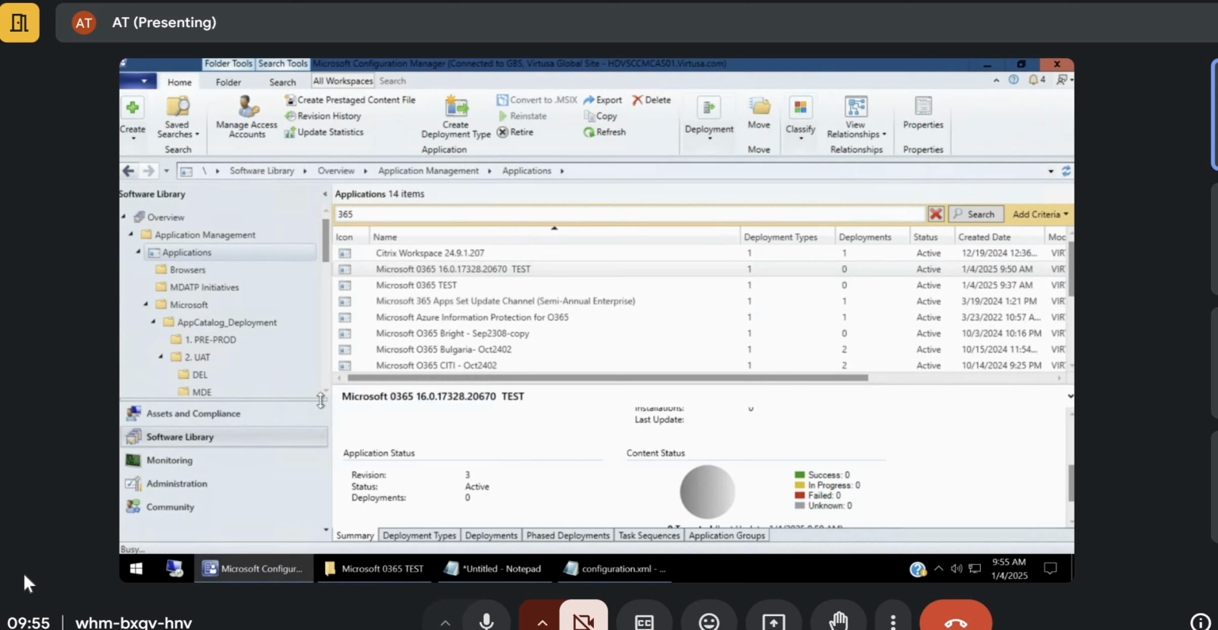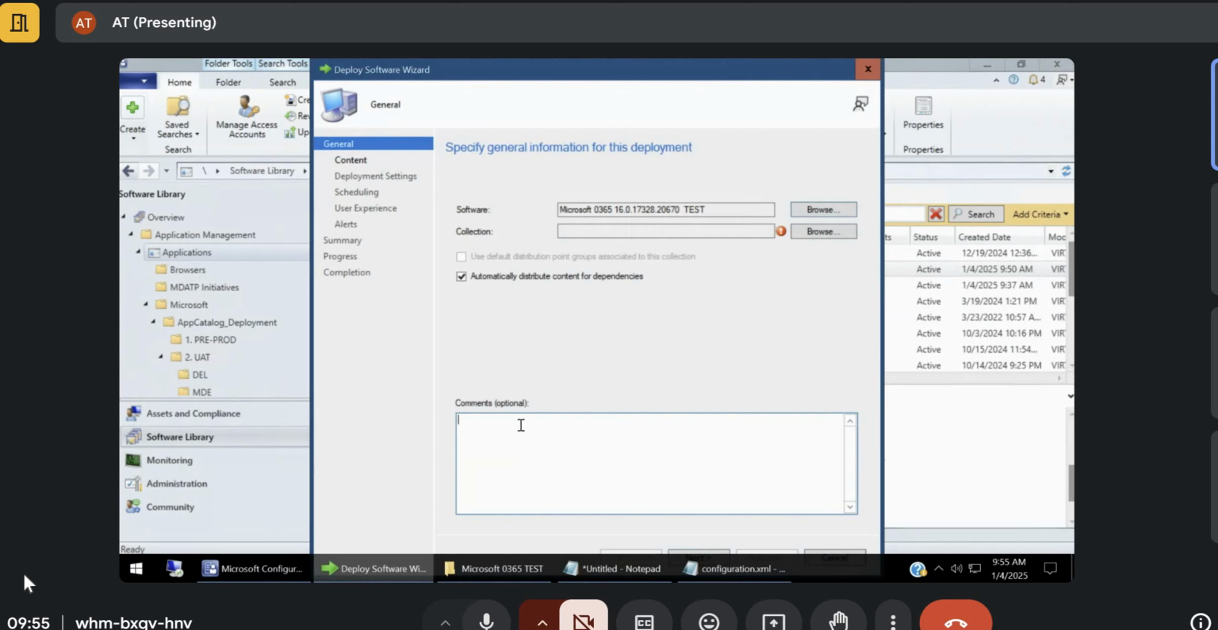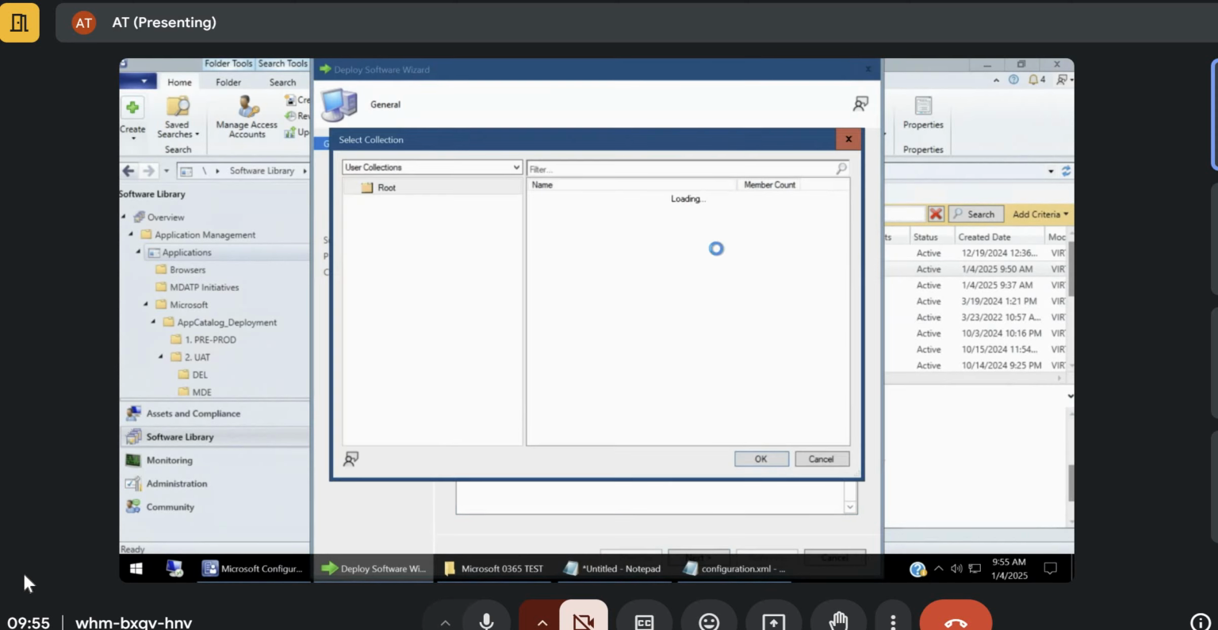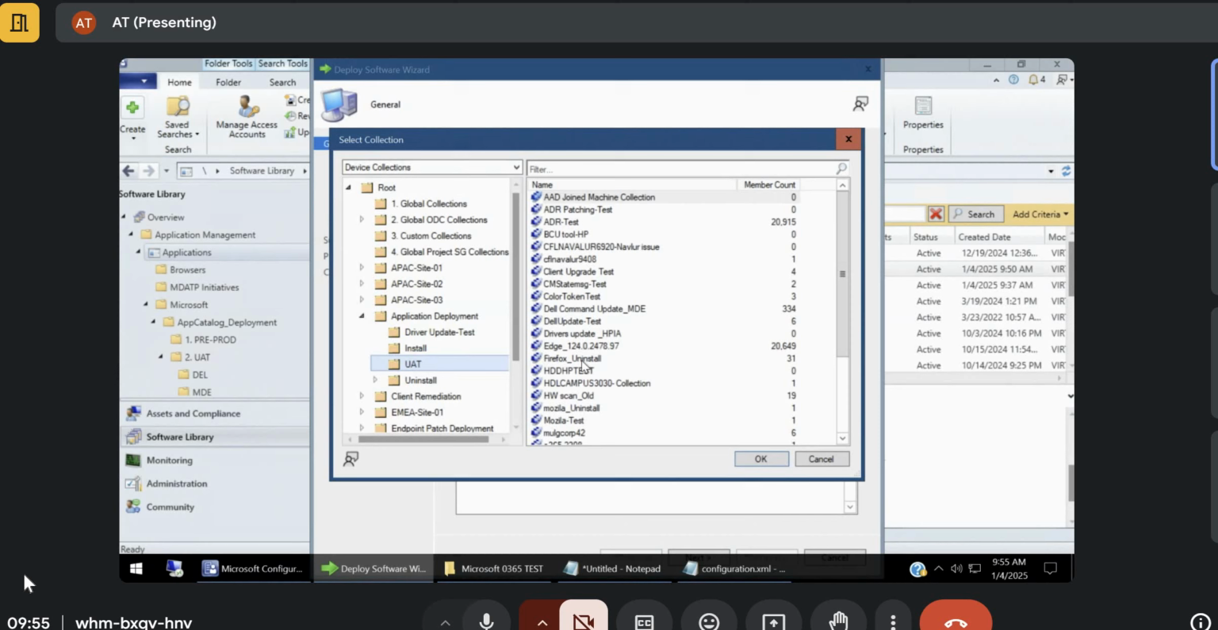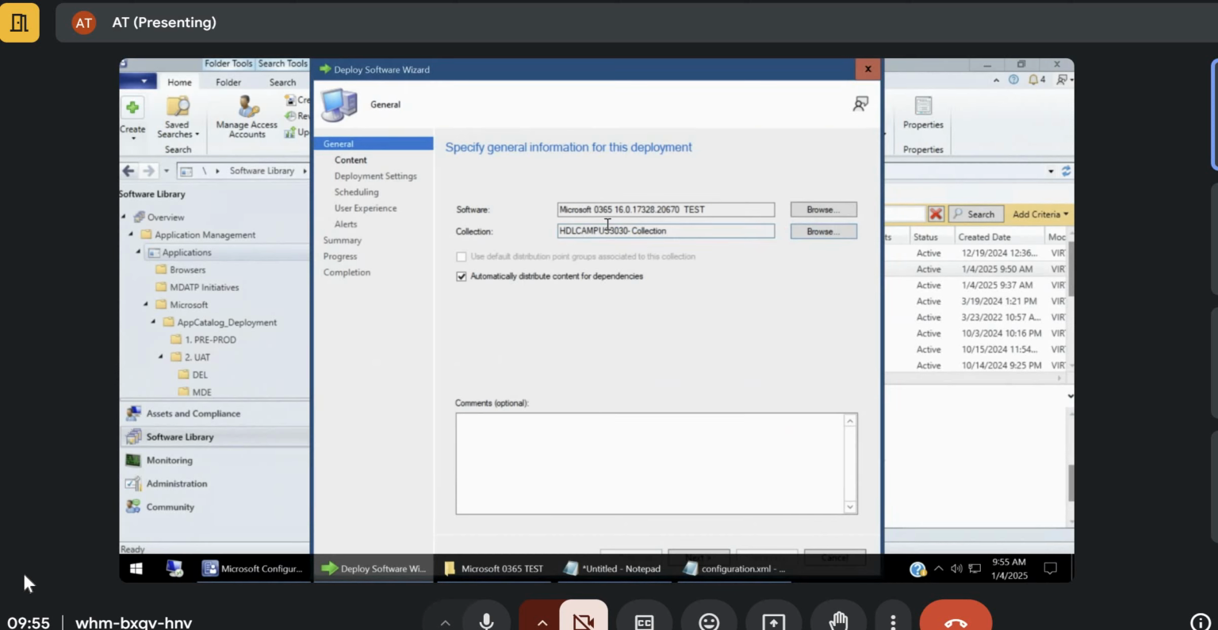Deploy means sending it to the machine. You will select the collection to which you want to send. In my case, I want to send it to my laptop, so I am selecting the collection in which my laptop data is there.